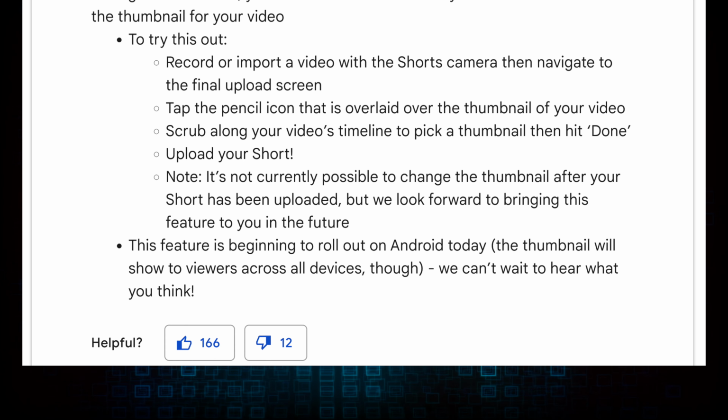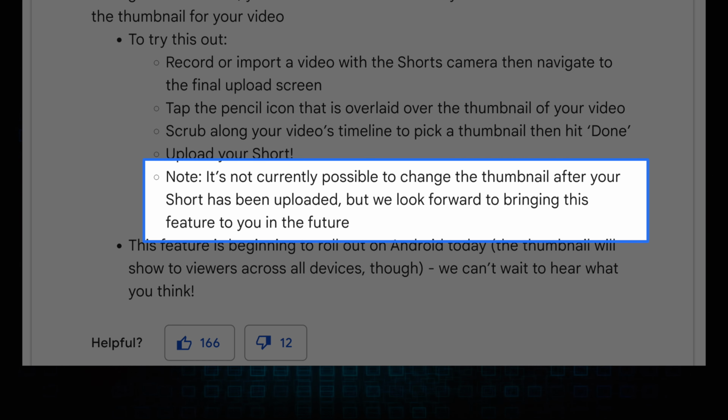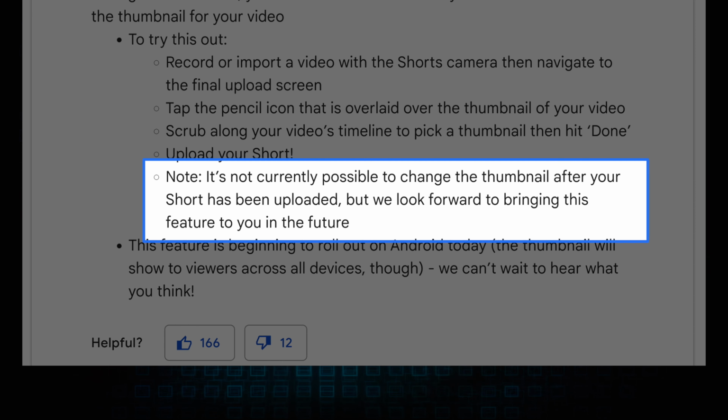But I want to draw your attention to the last point in this section where it says note. "It's not currently possible to change the thumbnail after your short has been uploaded," which we know from what we've been discussing. "But we look forward to bringing this feature to you in the future."